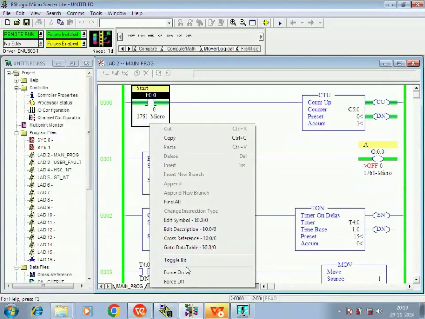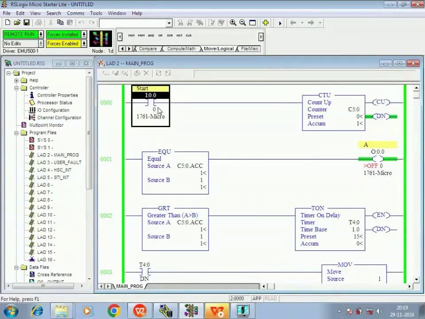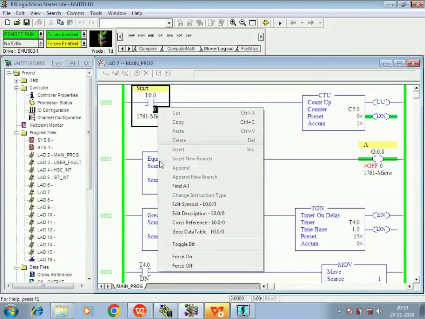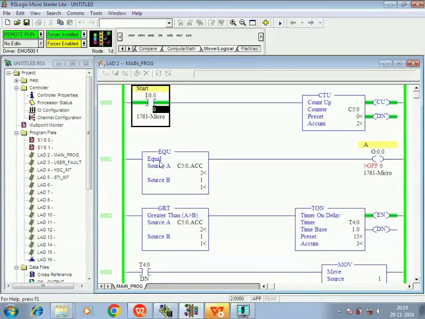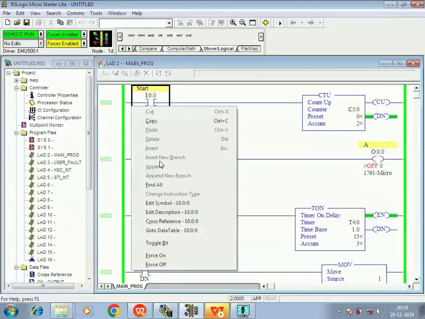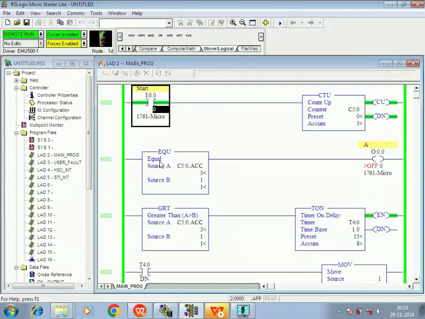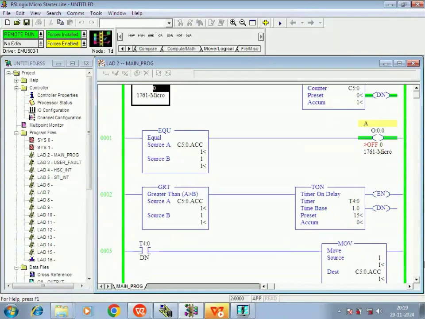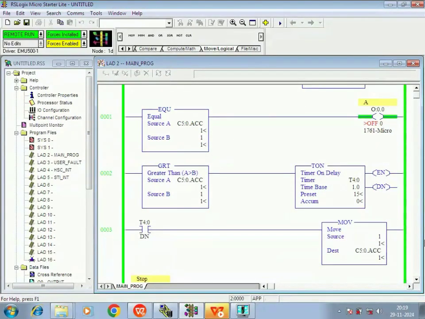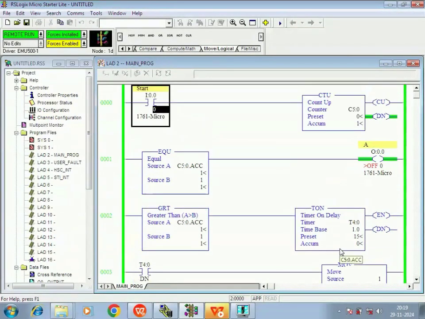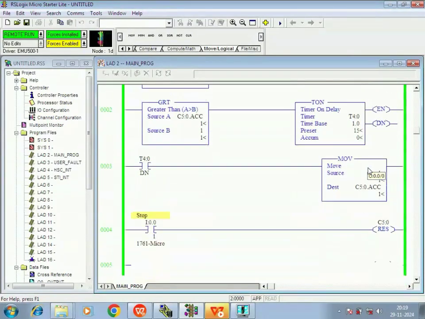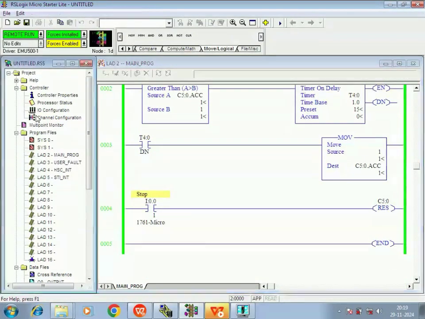Force on, force off, force on, force off, again you can force on, force off. You can see after 15 seconds it automatically gets on, because it will move value 1 to the counter and with output A again gets on. Again you can reset it using this stop push button.